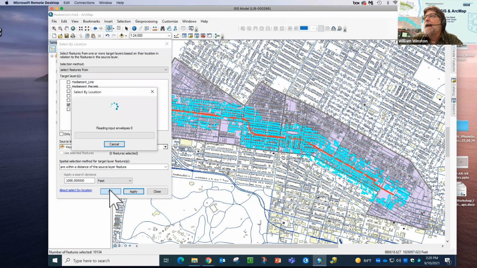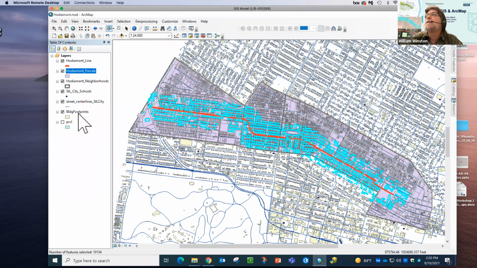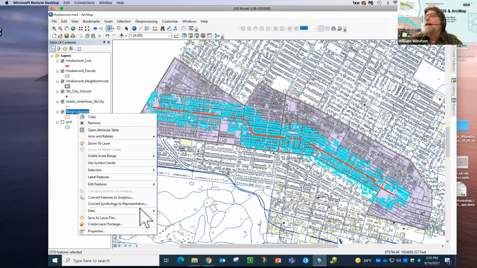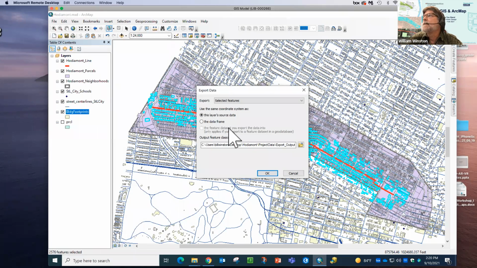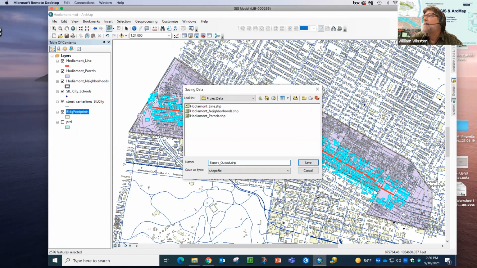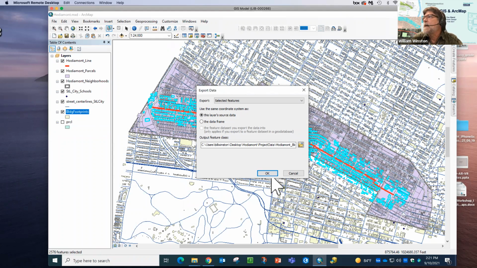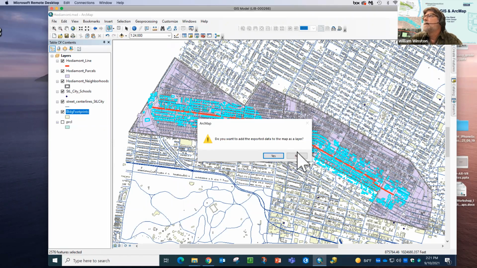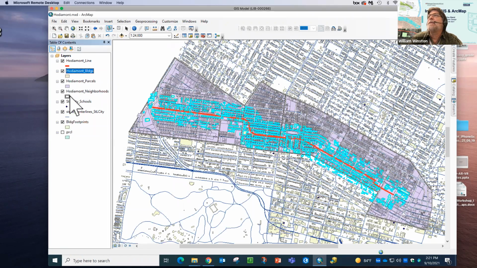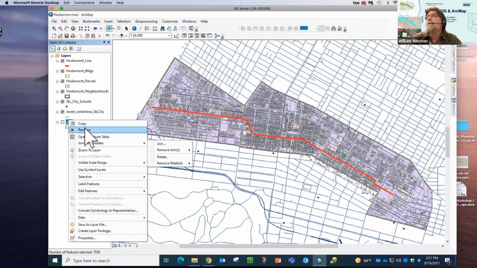So now I'll click OK, and then I'm going to export this data set as my Hodiamont buildings. So from building footprints, I'll go data, export data. This should be becoming old hat by now. And I'll call that Hodiamont BLDGS. Add it to my map, and I can get rid of all the other buildings now too. So the building footprints I'm going to remove. Parcel layer I will remove.